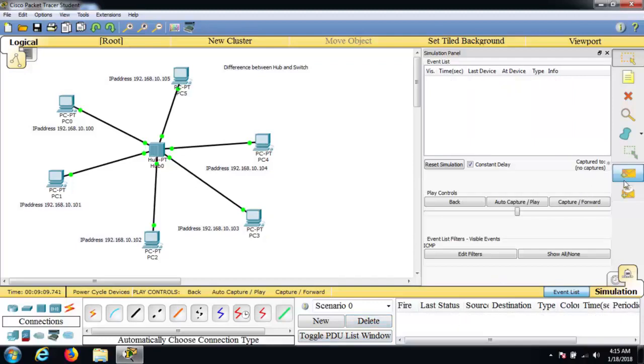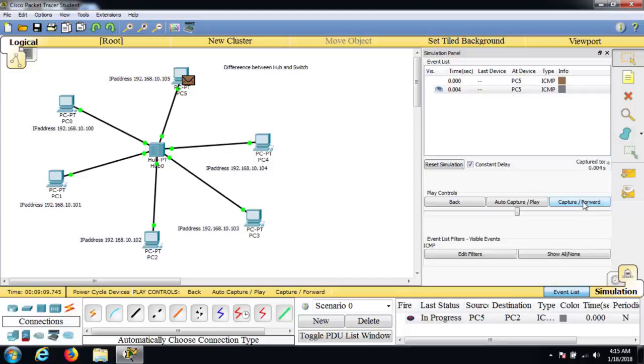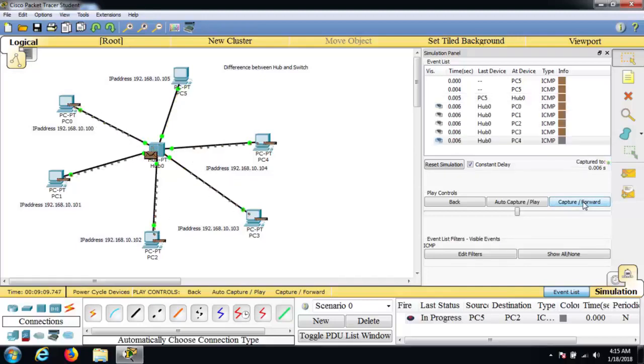Again we can check for some other pair of computers. Click on the packet, go to PC5, and again it goes to PC2. Now again capture and forward. The packet is with PC5. From PC5 it goes to the hub. From the hub it is transmitted to all the PCs, because it is meant only for PC2. So PC2 has accepted it and the rest of the PCs have rejected it.